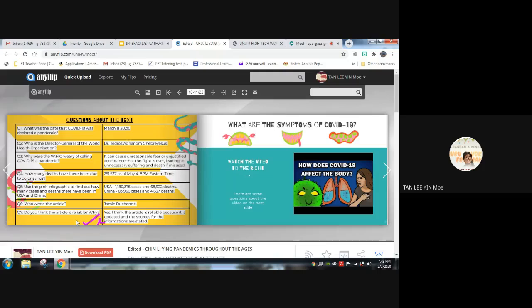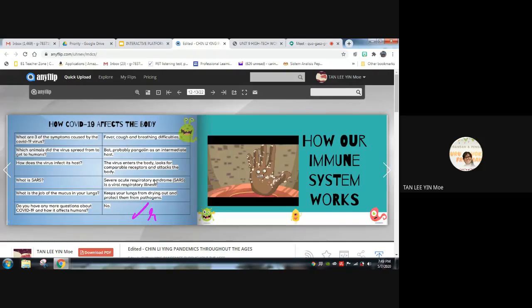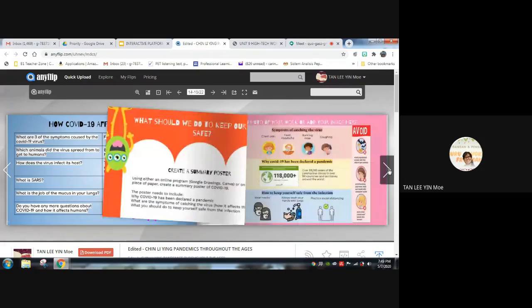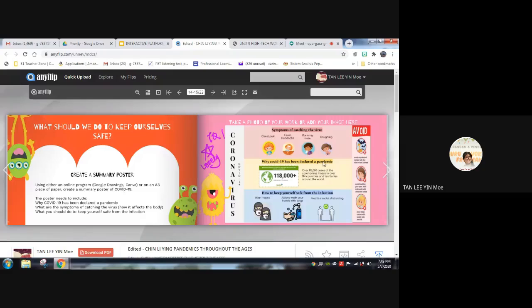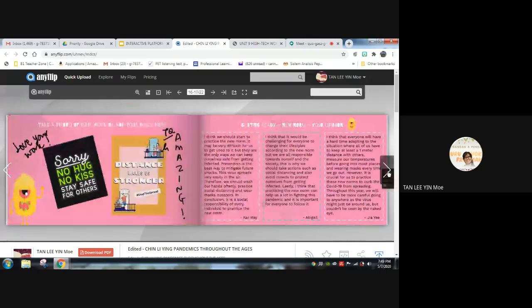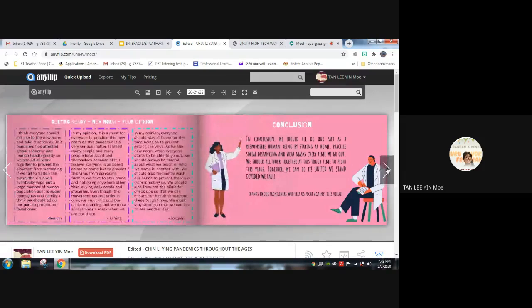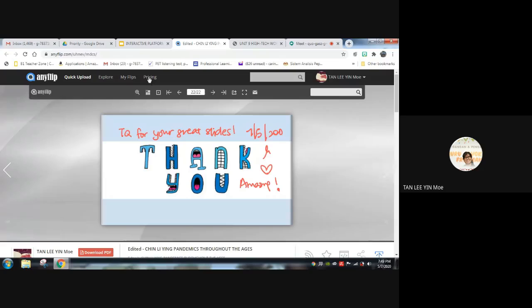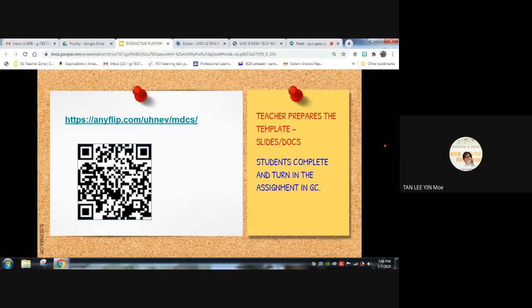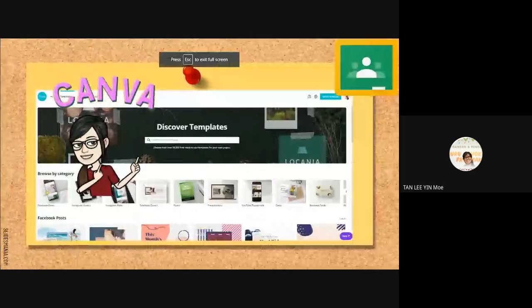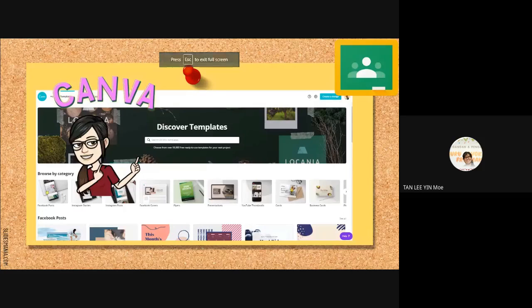The questions are set by the teachers, and then they answer. They watch the video, and then they share their answers, and then they create posters. They share their opinions and give a conclusion to the assignment. So there are many things that teachers can do to make it interesting. Canva is a beautiful place where students can create.